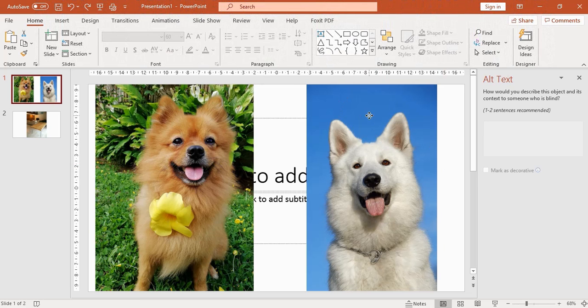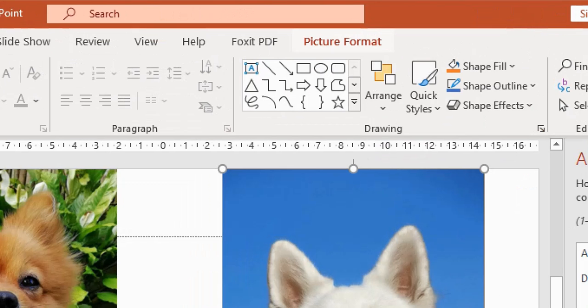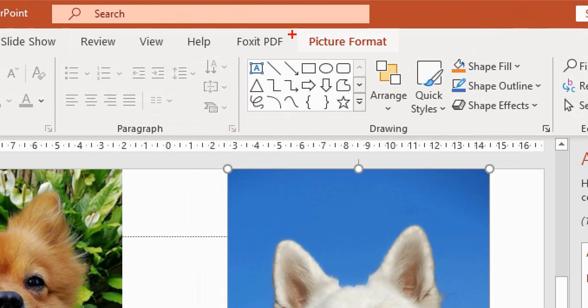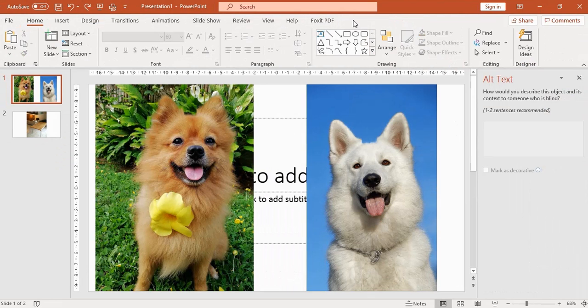So first and foremost, I'll click on the picture. Once I click on the picture, if you look up here, you would notice that a new tab appeared, which is this one, Picture Format. If I click off the picture, you will also notice that the tab goes off. So this happens in Microsoft PowerPoint and Word. Once you click on a picture, a new tab comes out, letting you further format that picture.